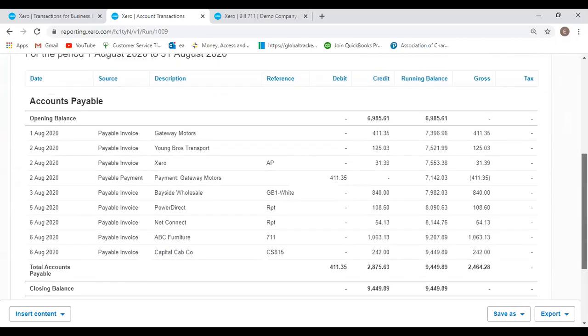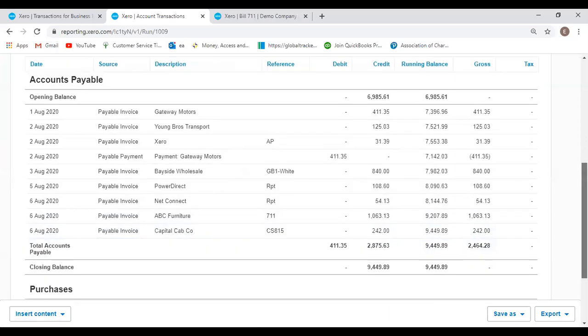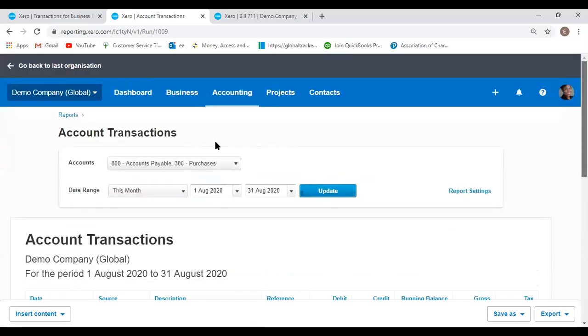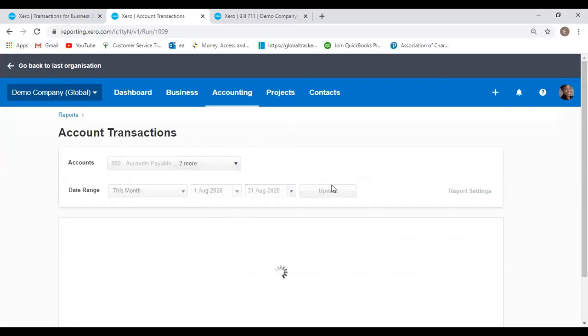Okay, so let's scroll down. The entry that we had was the ABC Furniture 711, and you can see the accounts payable account has been credited with the full amount, which is 1063.13. And then our purchase account has been debited with the amount exclusive of the VAT and the levies. So I should have selected the levies account. I'm just going to do that and select the VAT account for you to see the entries there also. So update.